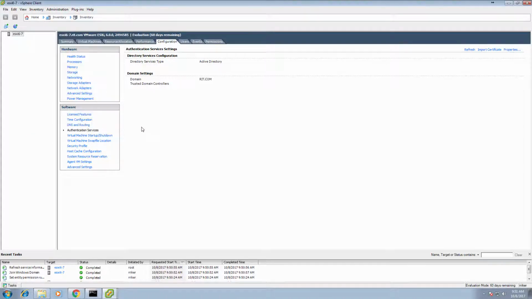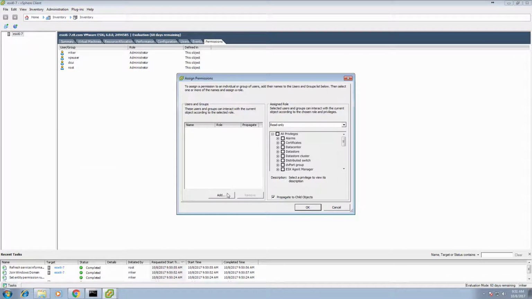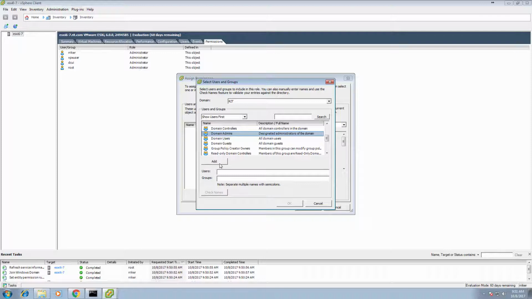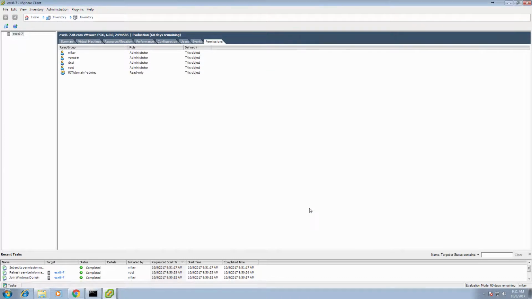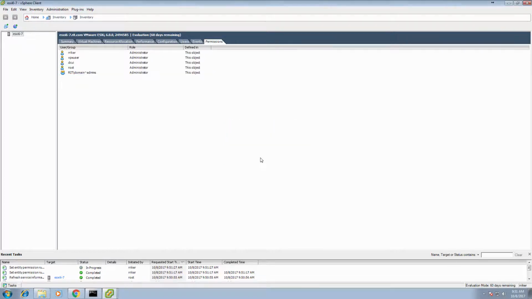Click on OK. So now that I've done that, and I go over to permissions, I right click in here, go add permission. Let's see if it changed anything. Okay, there it goes. So we're going to grab that. I'm going to scroll down to domain admins, click on add, click on OK, and click on OK. And now that I've added domain admins, oh actually I need to go in here and properties, and I need to say administrator. So there we go.